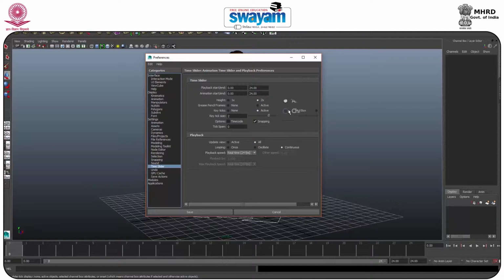Okay, and the channel box. So you can select between key text, channel box and activated, and here you have the key text size. You can increase or decrease the size. I just put it at 2, and here you have the playback would be continuous. Okay, no problem. After that you have the oscillation and once, so there would be real time. I am just using 24 frames per second, which is the real time.